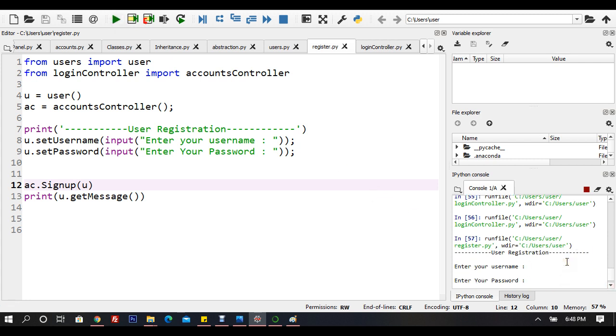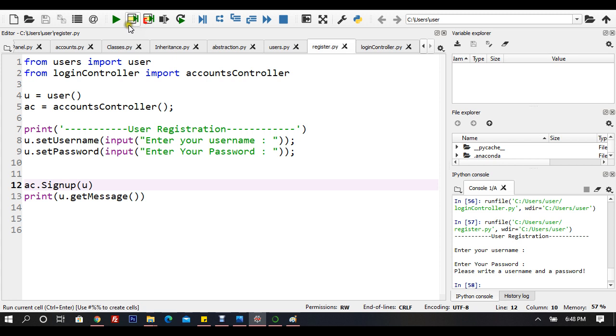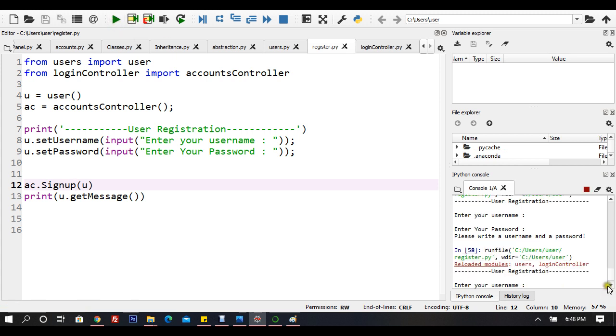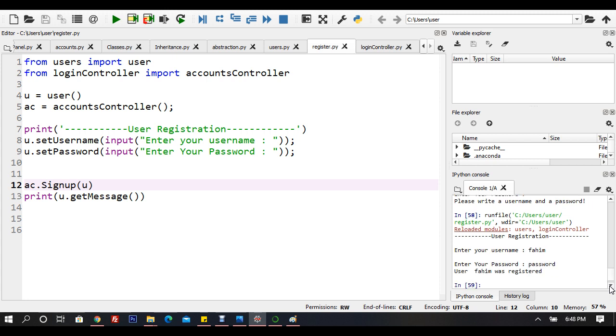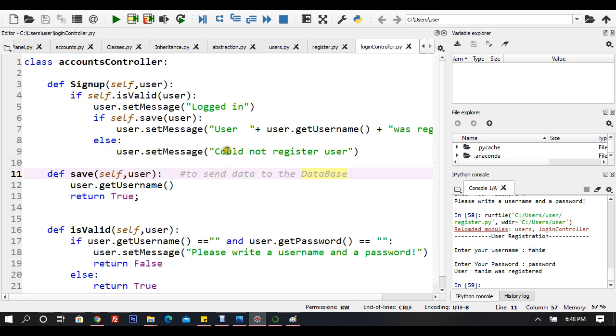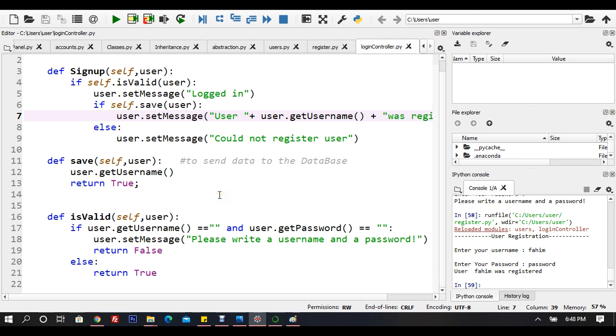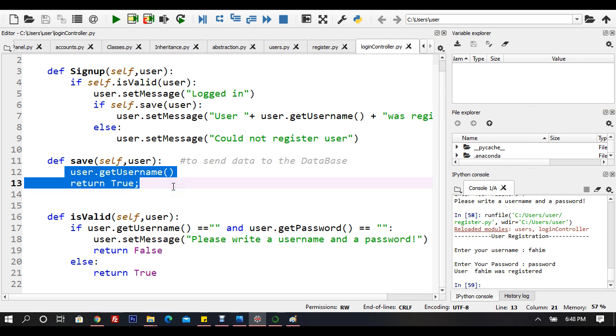Enter your username. Please write a username and a password, right? So now I will try and write Fahim and password. User Fahim was registered. So this is where you're getting user Fahim was registered. Now all the things are done except the fact that we just have to edit this single function here. Now this is the function that is going to send data to the database. So this is the main object-oriented methodology.